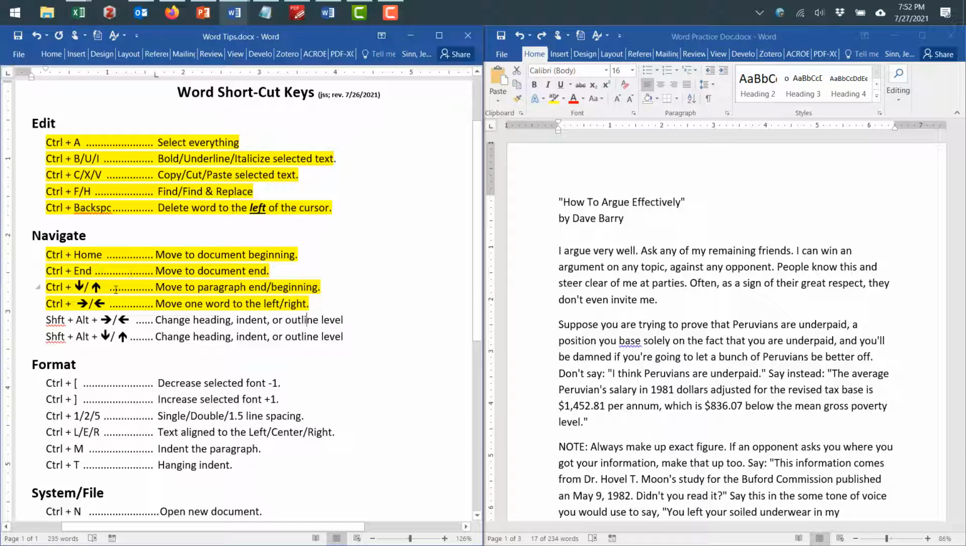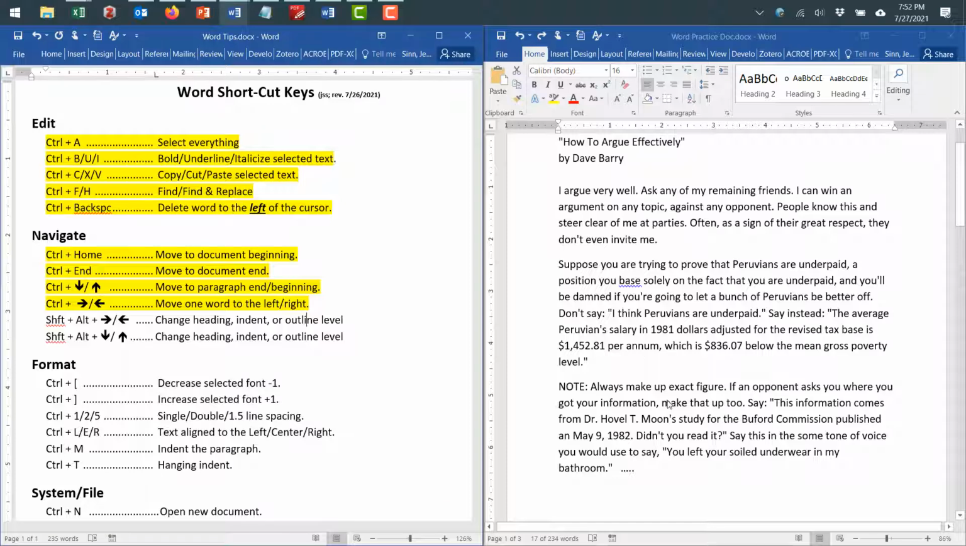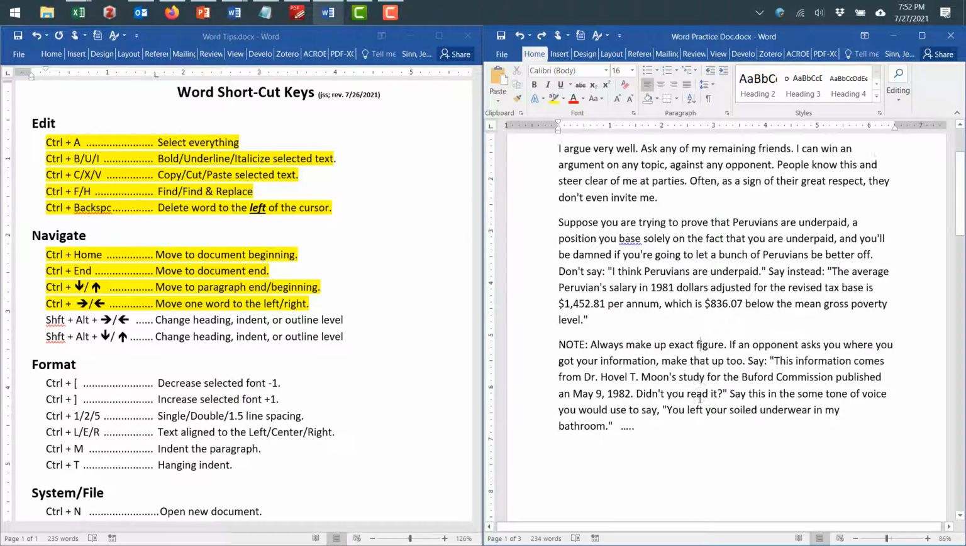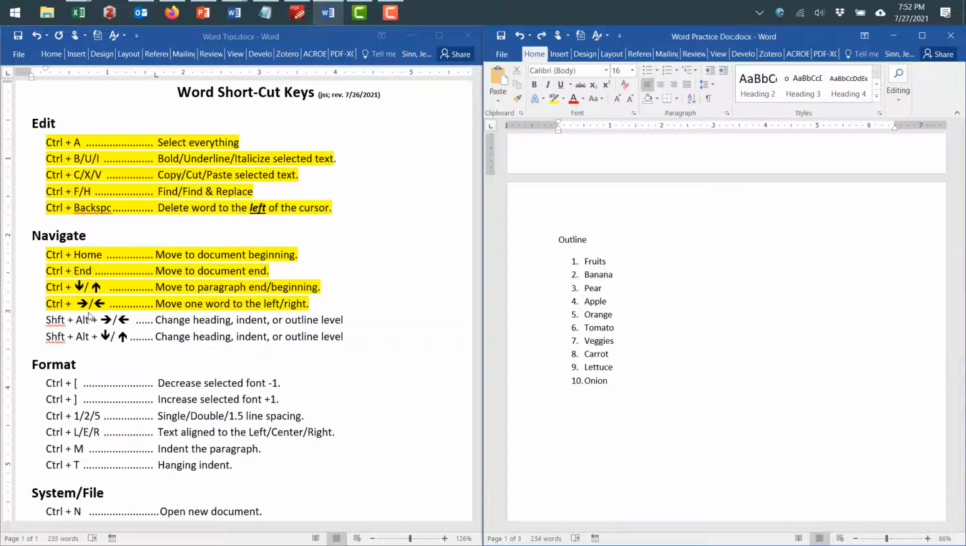So these control functions let you move and select text within a document. Those are really handy. The other ones that are really powerful, if you're dealing with an outline, you can use the Shift-Alt keys and the arrows to make changes. So one thing you can do with the Shift-Alt is move a line up or down.